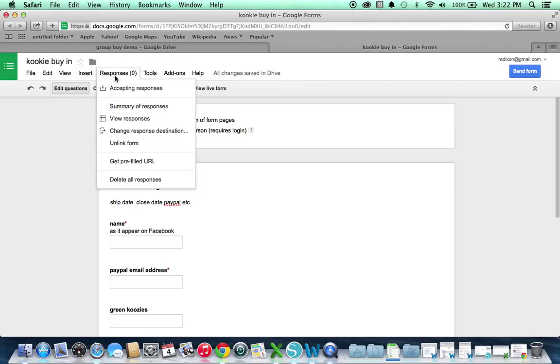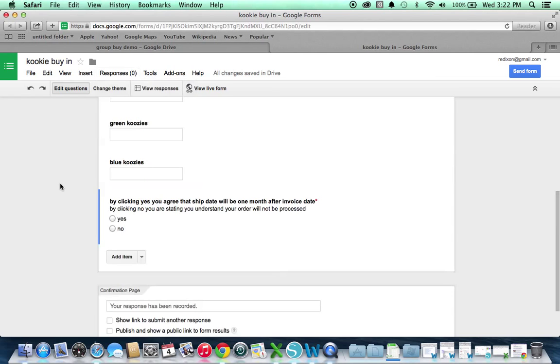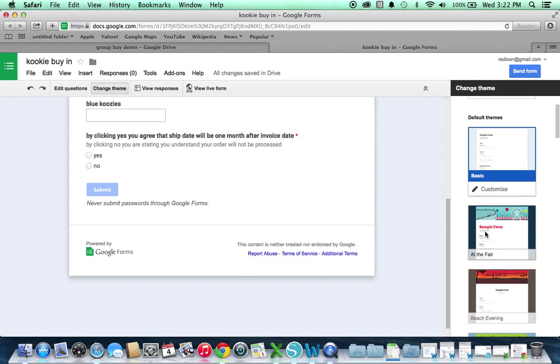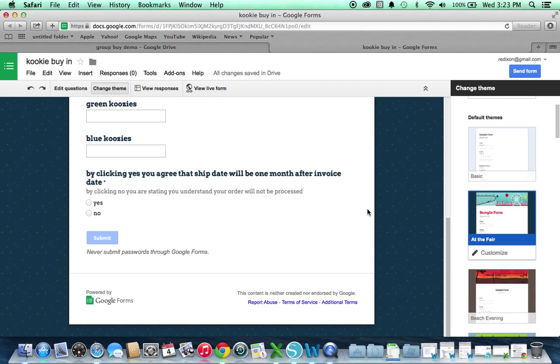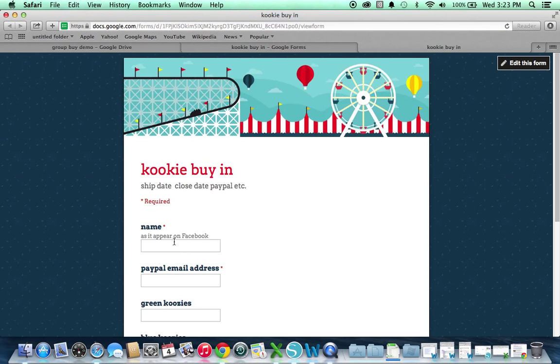Now let's look at responses, and you can see summary responses, view responses, whatever. Let's change our theme. Let's make it pretty. Let's do the Six Flags theme as Gianna's Closet, and now you can view the live form. This is how the participant will see it, or the buyer will see it.